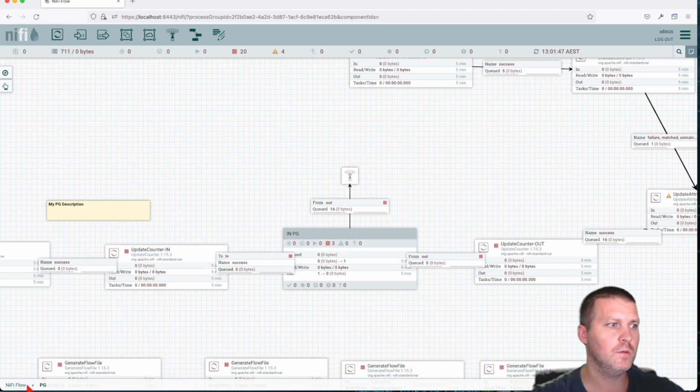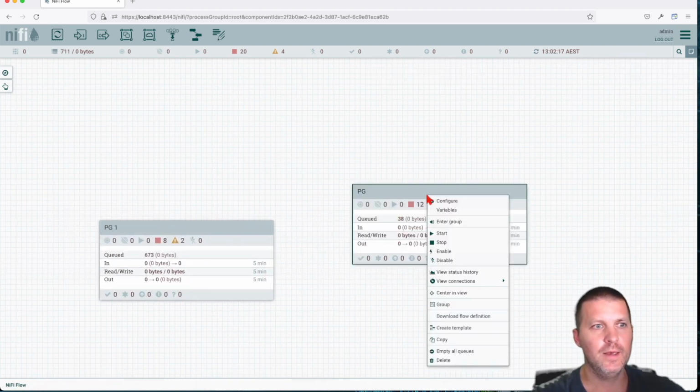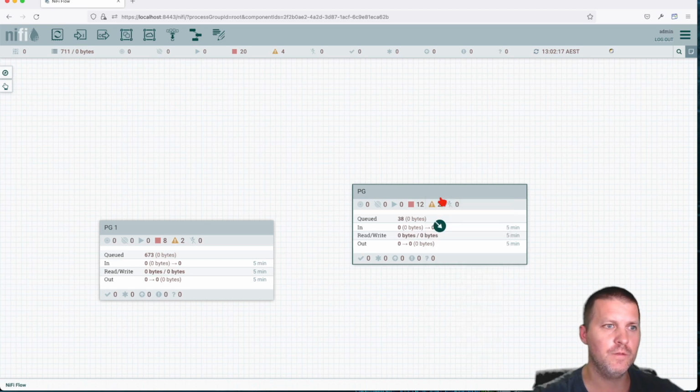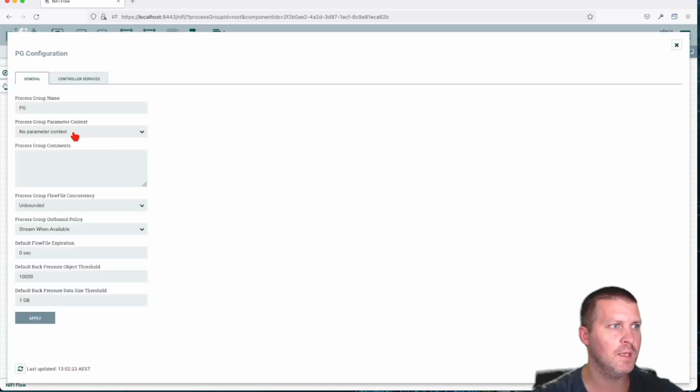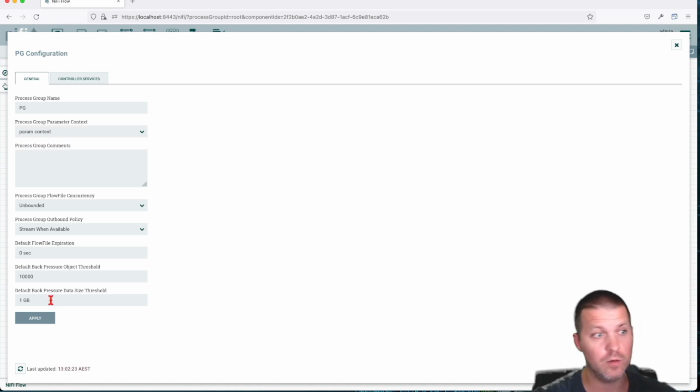And now let's go to this process group here, PG. We're going to right-click on it, and it's going to give us a configure button. And here it asks, do you want me to associate to this process group any existing parameter context? And I'll say, yep, associate this param context. That's how we called it. Apply. Now, nothing changed unless only this one here.